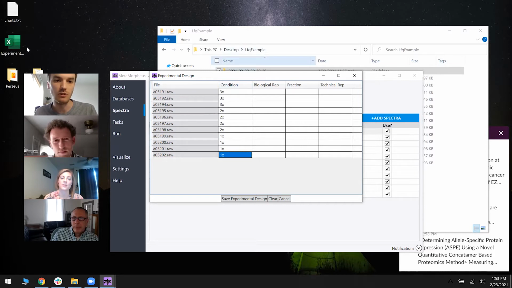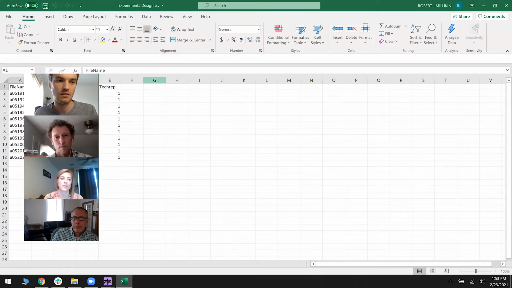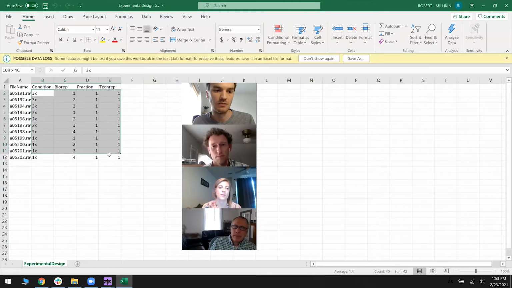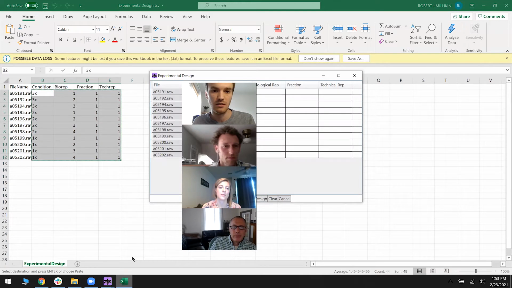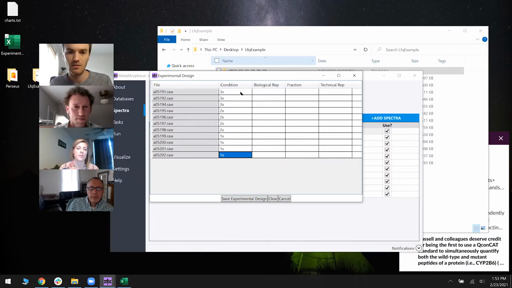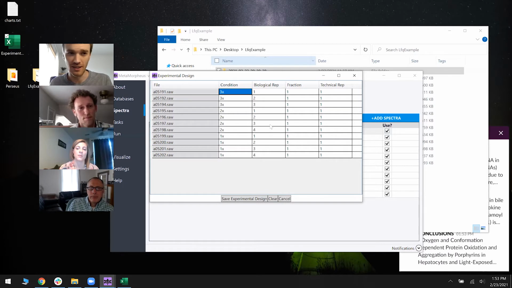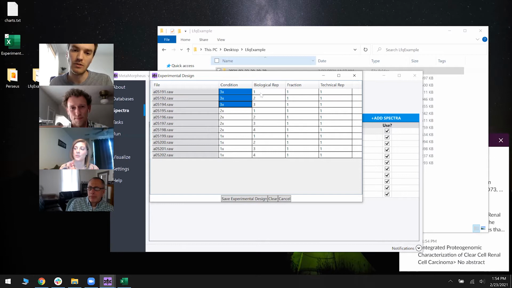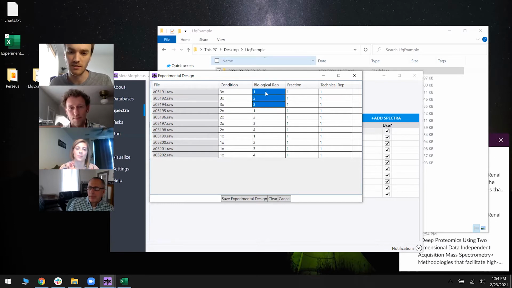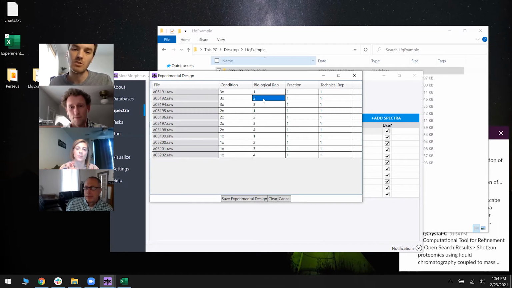And then what you can also do, if you already have this kind of setup, is copy and paste from Excel. So I'll do that. I'll just copy paste it into there, and that takes in comma delimited or tab delimited cells. So the way this is set up is for each condition, you have to have sequential biological replicate numbers, starting with 1, and then they have to be sequential.